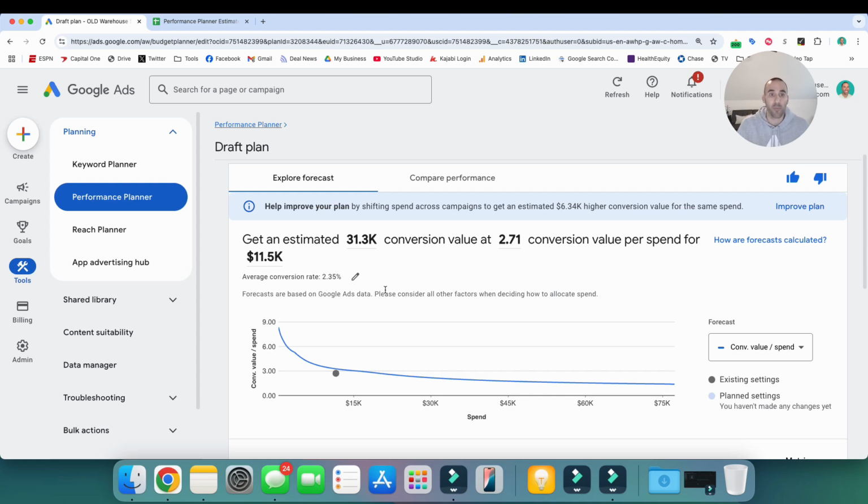So once you launch the Performance Planner and you select the campaigns that you want to estimate, you're greeted with a screen that looks like this.